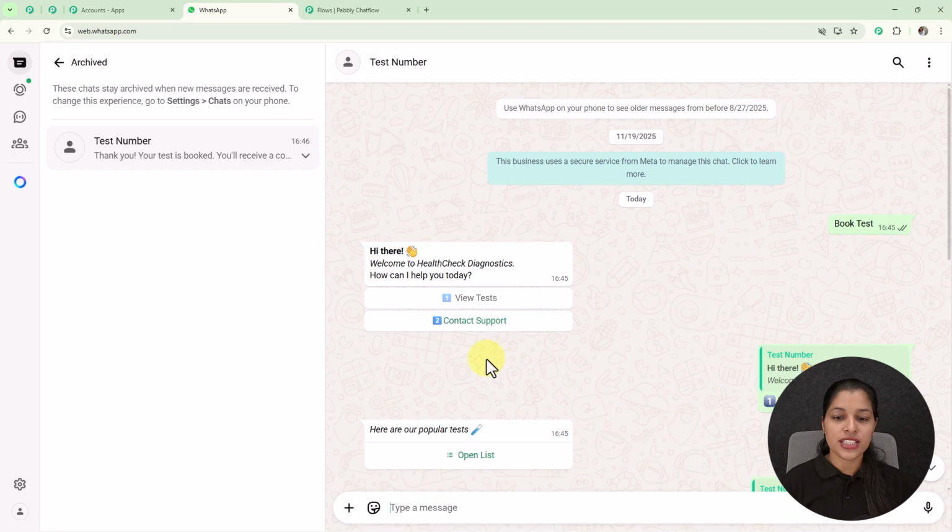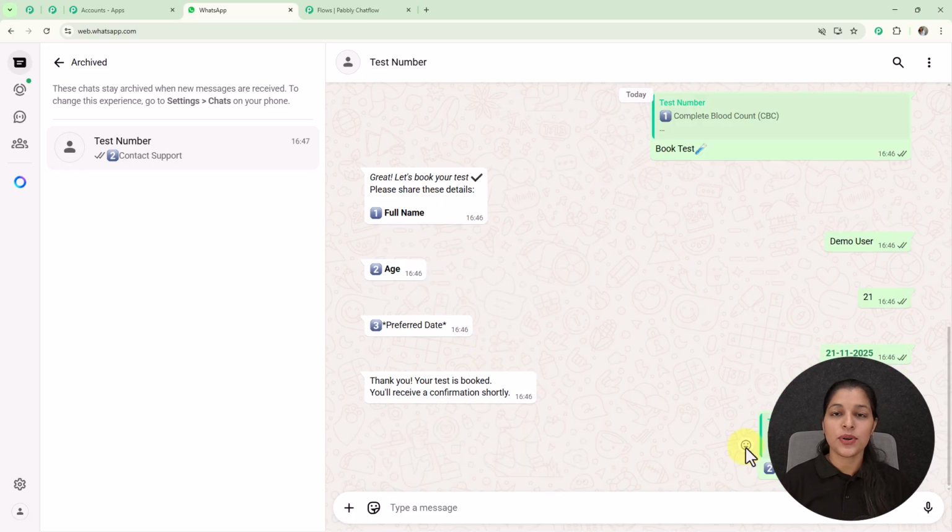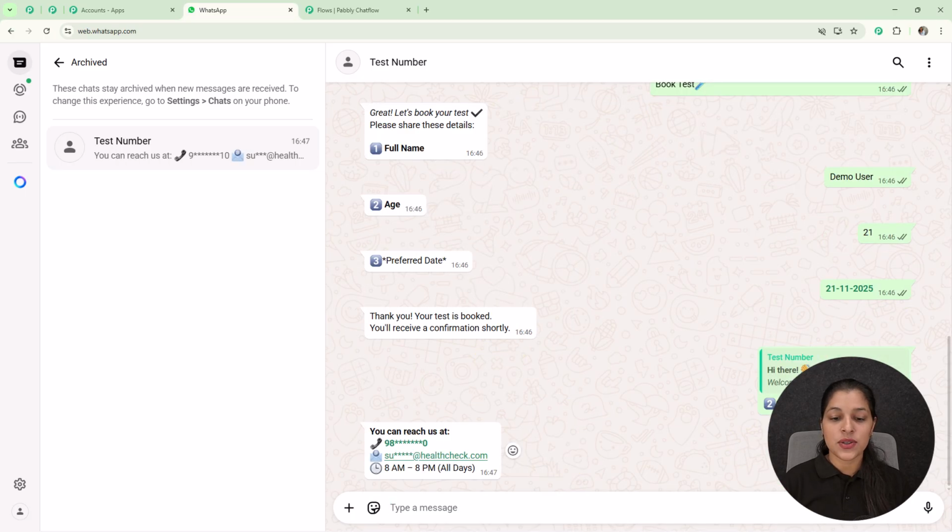Now let's move on towards the second button, that is contact support. As I have selected this contact support button, I am getting a message consisting of the contact number, lab hours and the email address. So now you can see that the WhatsApp chatbot I have built is successfully working. Are you ready for creating this? Now let's move on towards our Pabbly Chatflow.